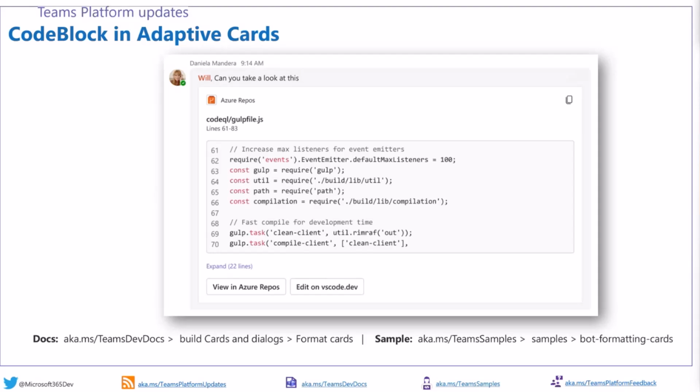Additionally, you can add action buttons to view the code as its source or edit the code in IDEs such as Visual Studio or Visual Studio Code. So do try it out.